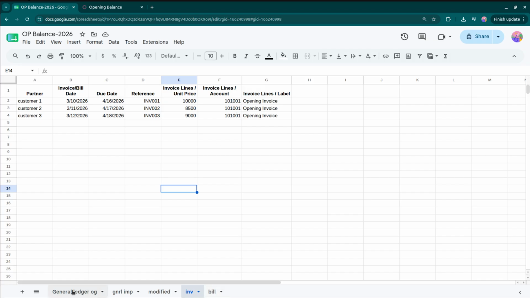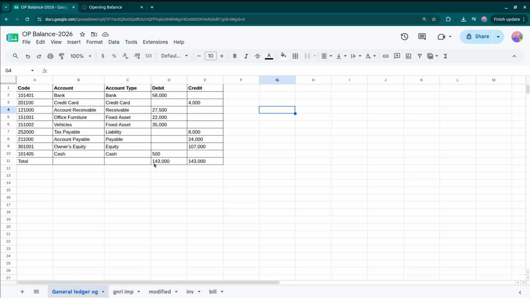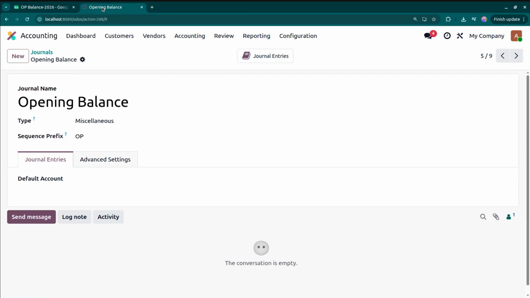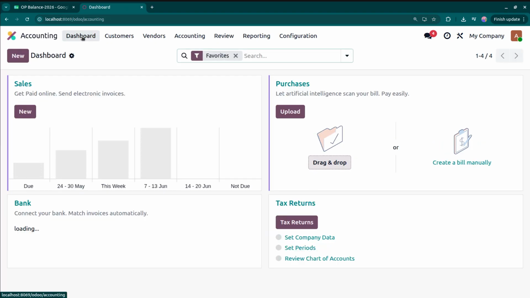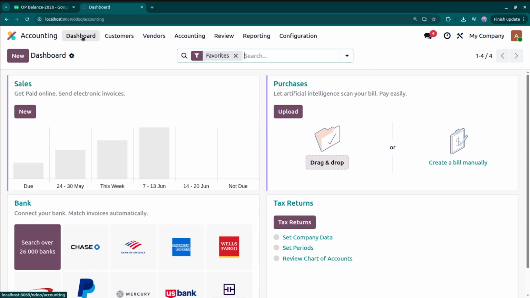Moving back to the general ledger, you can see this is the total amount, which means $1,43,000. Now you can find it. Here I'm going to import the opening balance, so make sure all the configured options are already provided inside your accounting module.